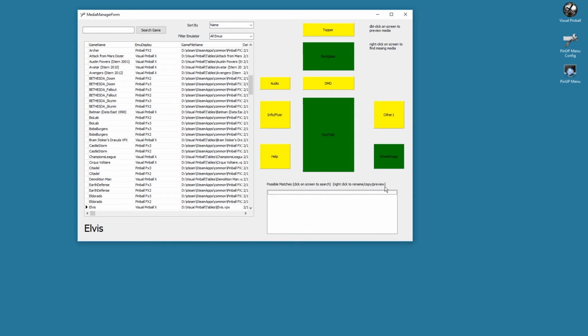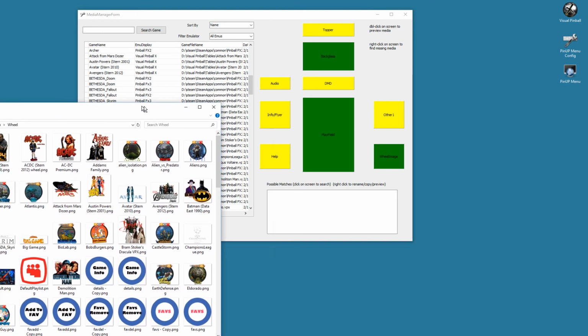You don't have to worry about what folder it was in, or any of that stuff. It just automatically renamed and set your wheel image for Elvis. Now, nice, eh? Then you can get into really cool stuff.